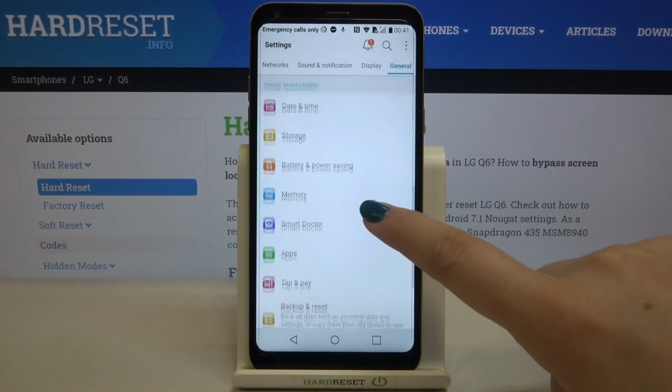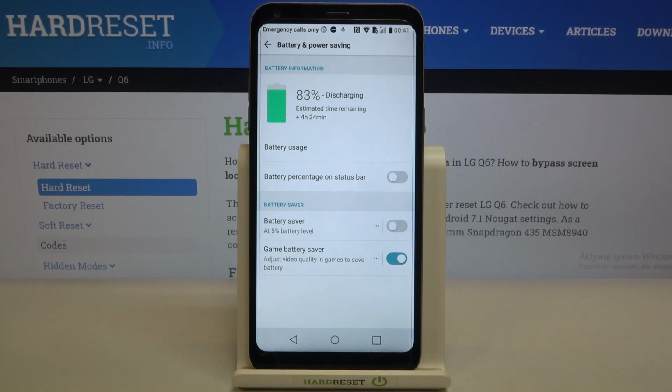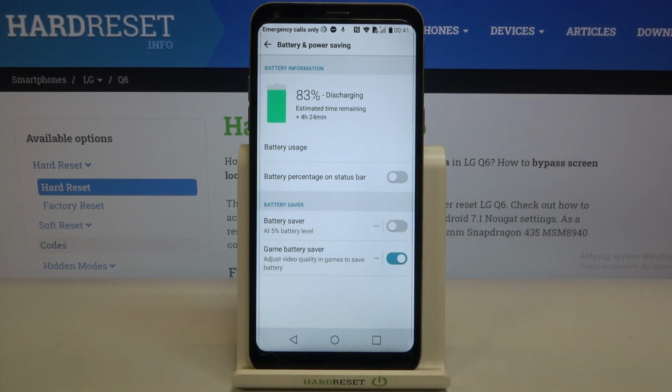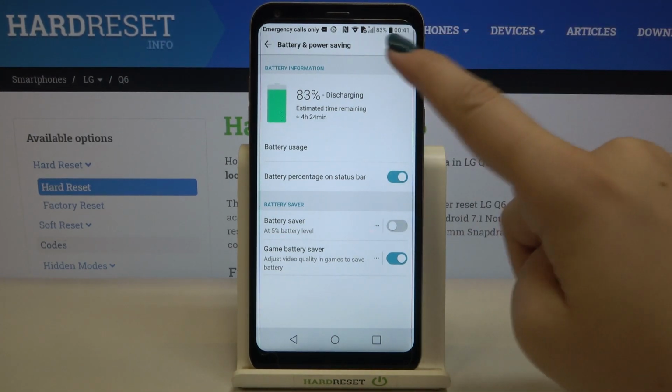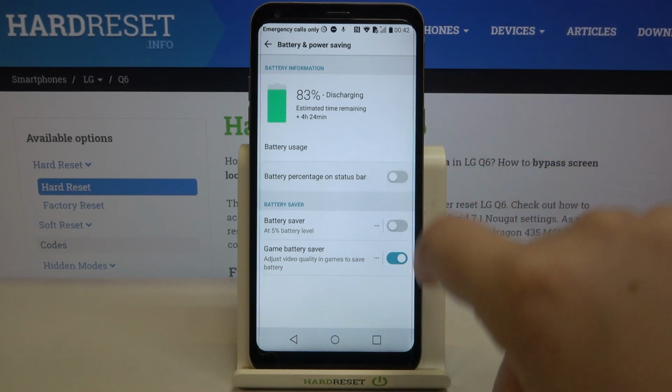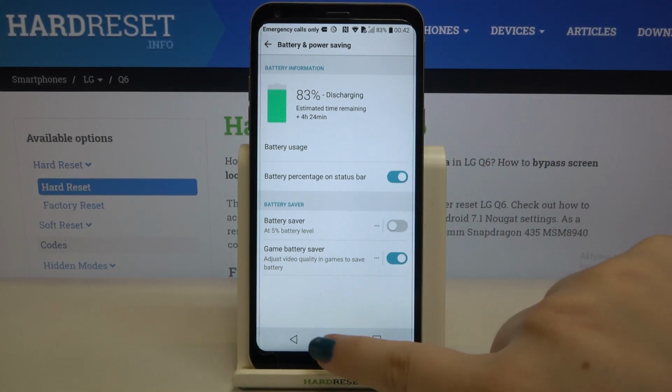Here we have to scroll down in order to find Battery and power saving, and as you can see here we've got the option Battery percentage on status bar, which is right now obviously turned off because we've got only the battery icon. So let's tap on the switcher and as you can see it immediately changes, and from now on next to the battery icon we've got the exact percentage of the usage of the battery. Obviously you can turn it off whenever you want to, but let me leave it like this.